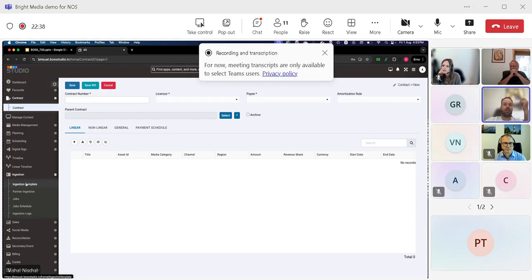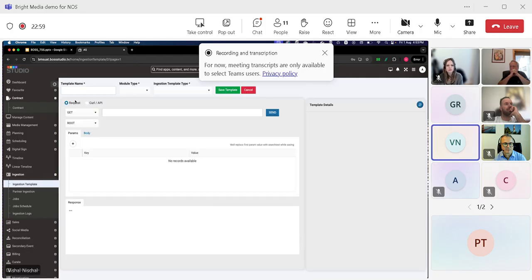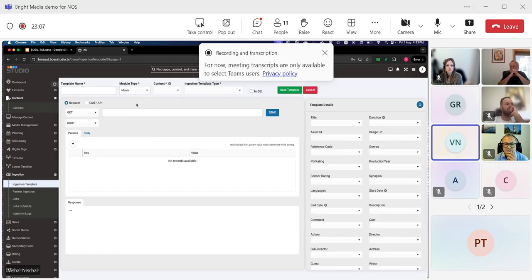Okay, I'll show you that part. We receive a lot of contracts in Excel format from the content owners, and we want to understand how easy it is to import from an Excel. Okay, so there is a specific module for the import part, which is dynamic. If I go to this ingestion template, I can have an ingestion template for different modules. These are the ones currently listed, but let's take an example of a movie. Similarly, we'll have a contract where we will have the contract fields.